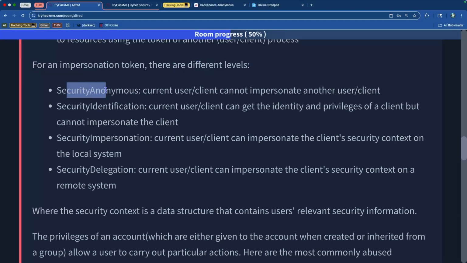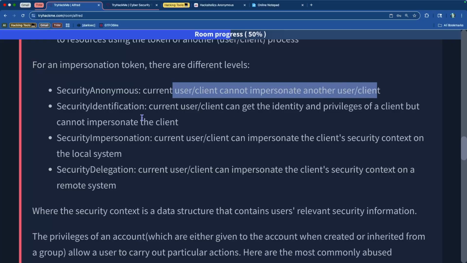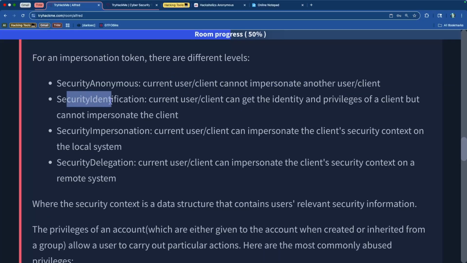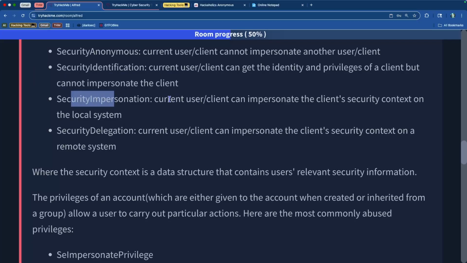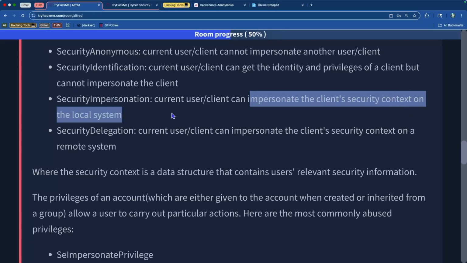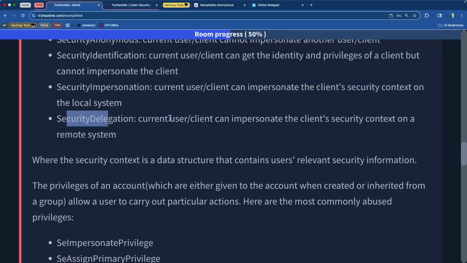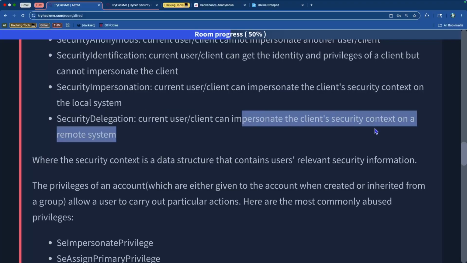For an impersonation token, there are different levels. We have security anonymous, where the current user or client cannot impersonate another user or client. We have security identification, where the current user or client can get the identity and privileges of a client but cannot impersonate the client. Security impersonation, where the current user or client can impersonate the client's security context on the local system. And then security delegation, where the current user or client can impersonate the client's security context on a remote system.